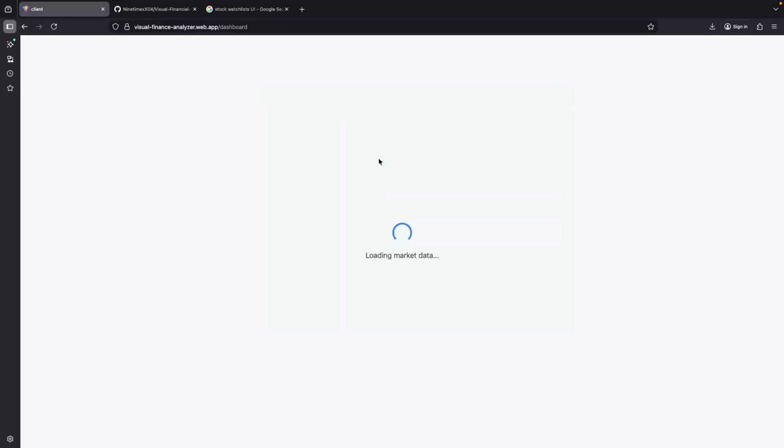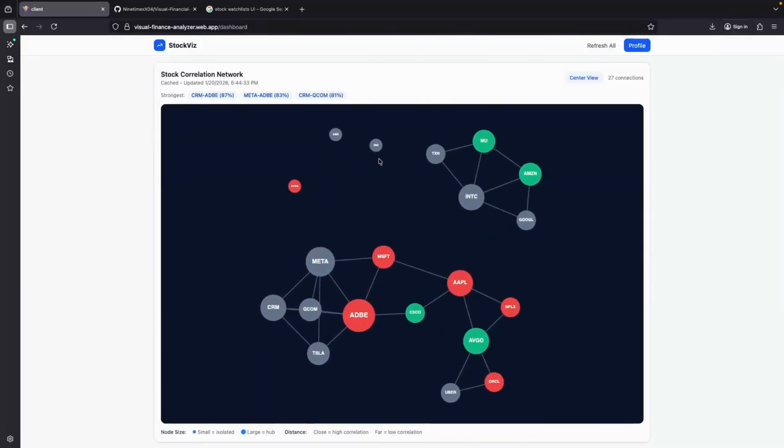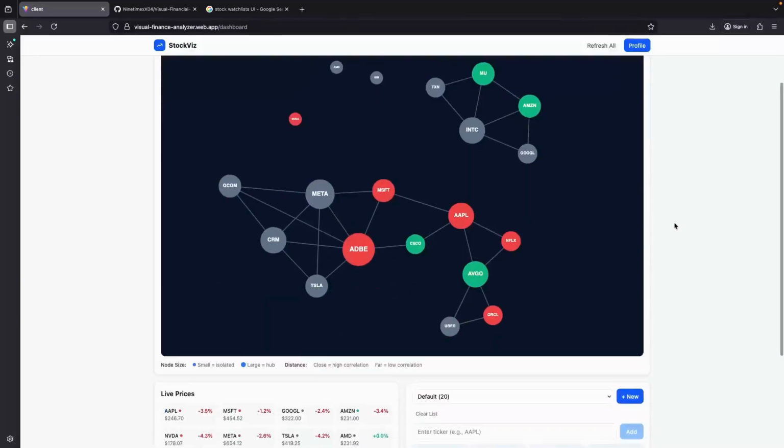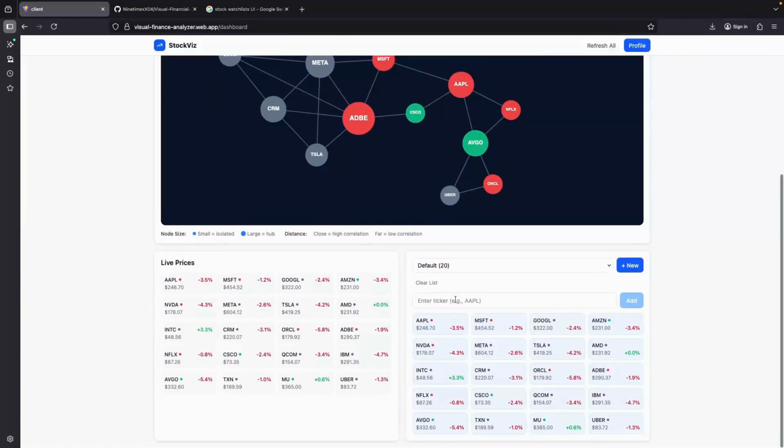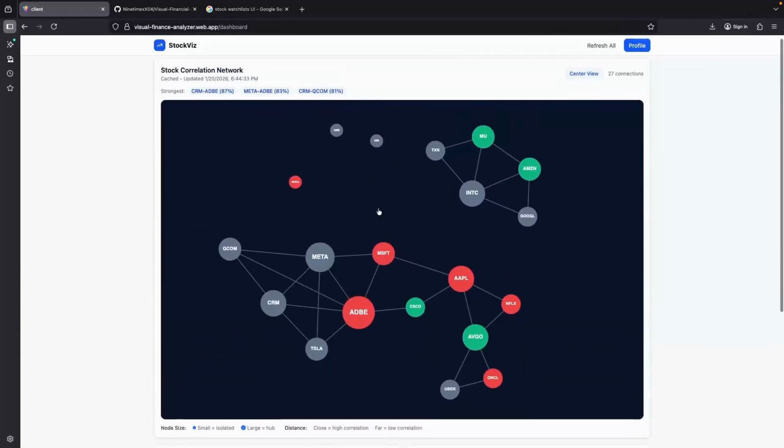Boom, and then if you go to the dashboard, this is basically the project. Down here, you can see a watch list, and this is just the default one that I made. And these are all the stocks that are displayed in this visualizer.